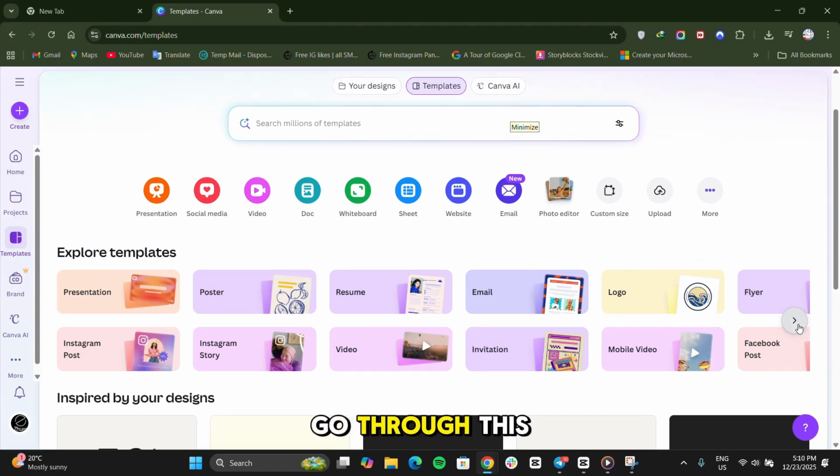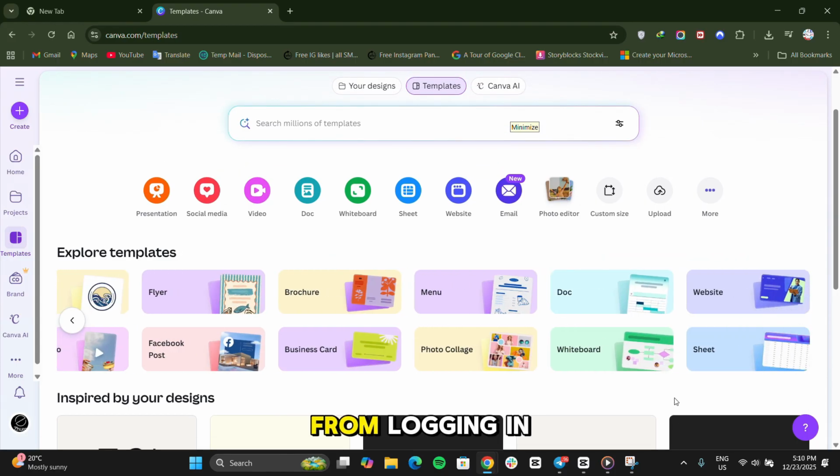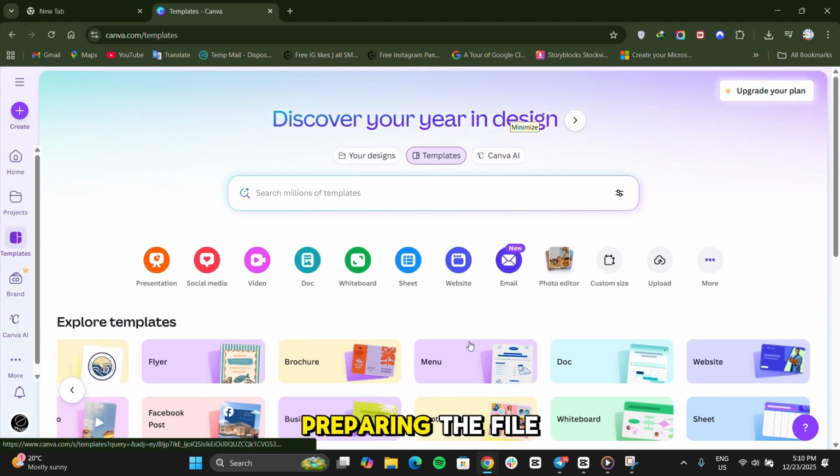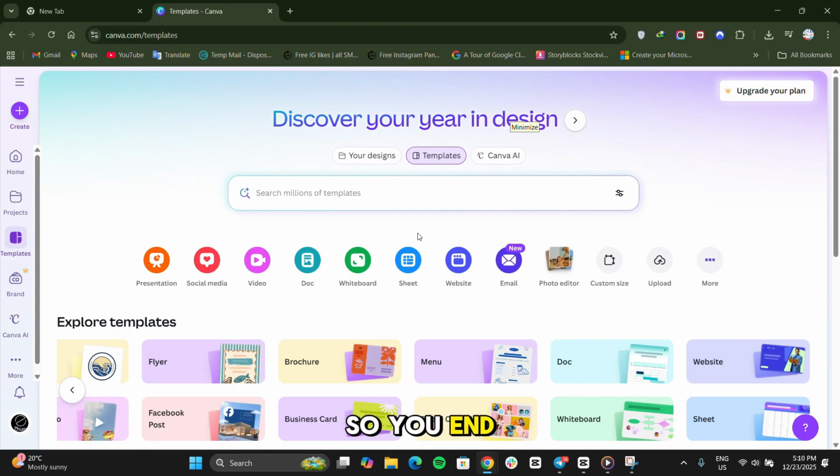We're going to go through this process step by step, from logging in and finding the perfect template to customizing every detail, and finally preparing the file for high-quality printing. I'll make sure to cover every part of the process so you end up with a calendar you're proud to use or share. First, you need to access Canva.